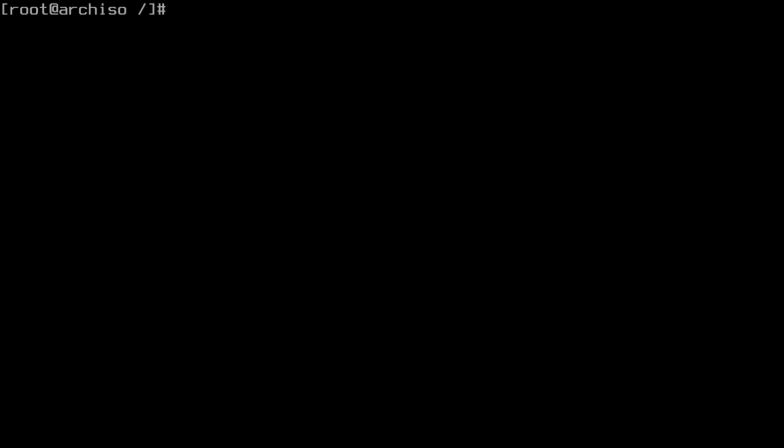Now let's set up our time and keyboard language. We did something similar in the beginning, but this was for our system in the USB. Now we are in our Arch installation. There everything is new. Let's start with the time, with setting the time zone. ln -sf /usr/share/zoneinfo, then region. Press tab 2 times.